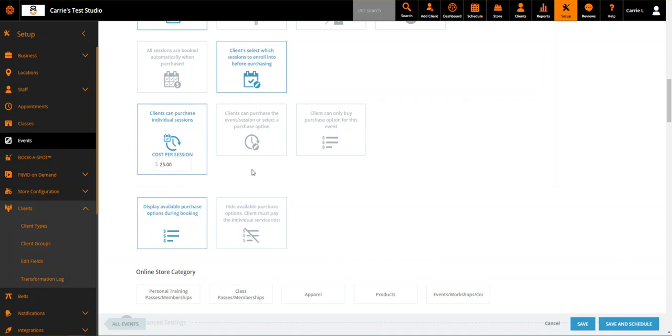Now, you don't have to. If you go, well, they can pick and choose which sessions they want to come in, but they're still going to pay the full 150. You're going to go ahead and go with either of these two options here. Either clients can purchase the event or session or select a purchase option, or clients can only buy a purchase option for this event. So you can have these two options here.